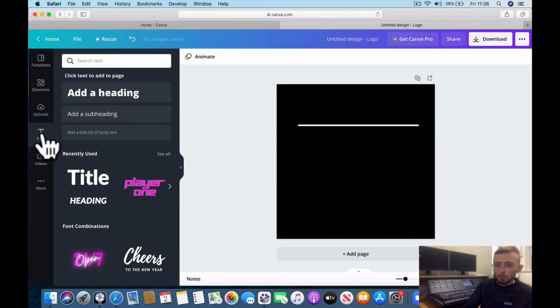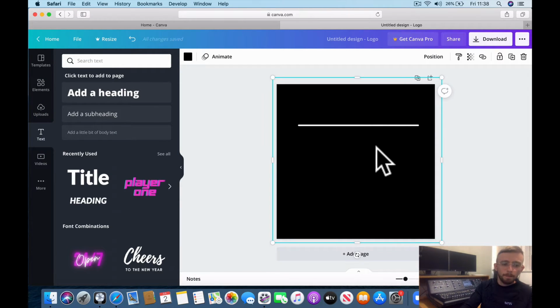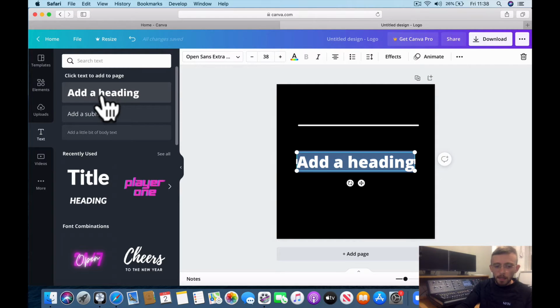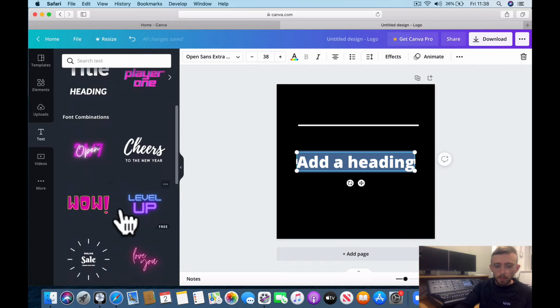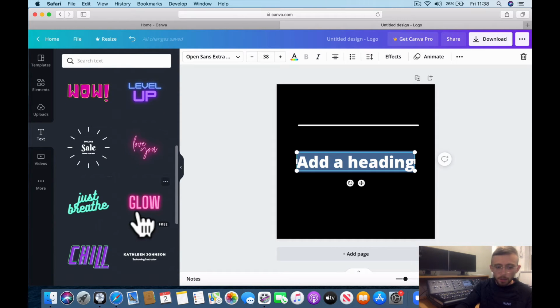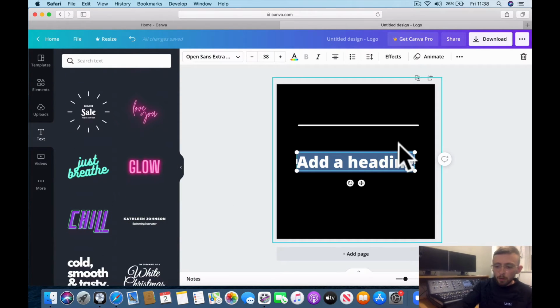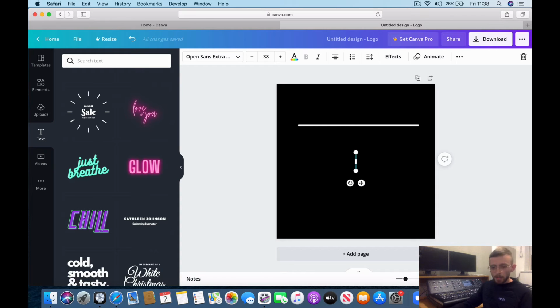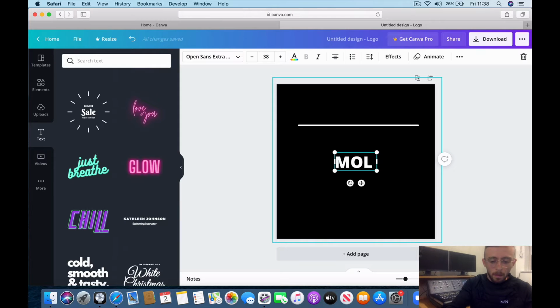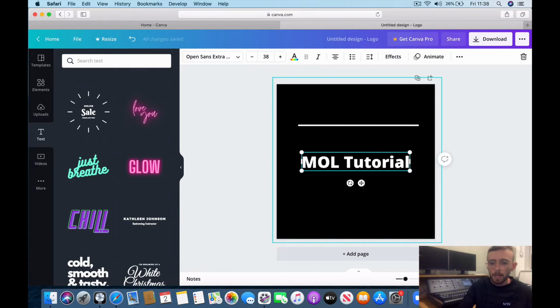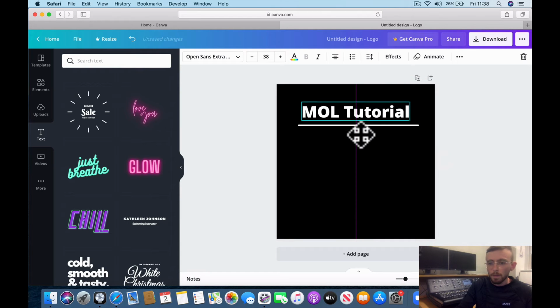Now we'll move on to text. So we've got our shape in there, we've got our line in there. We're going to move on to text. We're going to add a heading. Now again, there's all of these sort of templates that you can use. Some of them are free, some of them are not, but we'll be working just from the basic ones today. So we're going to type in MOL tutorial. Okay, so that's our heading. MOL tutorial is going to go up there.